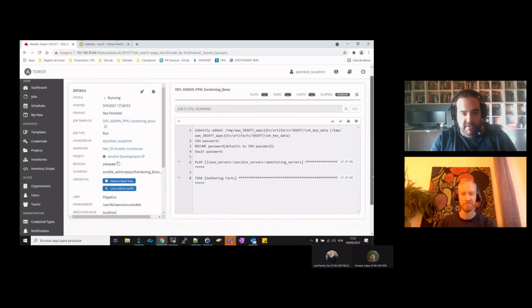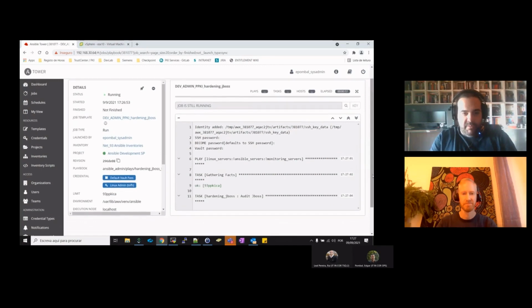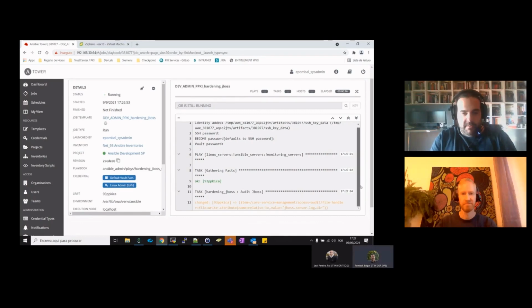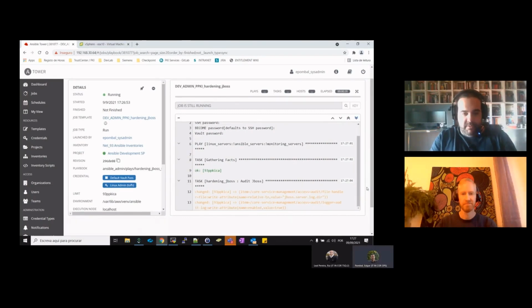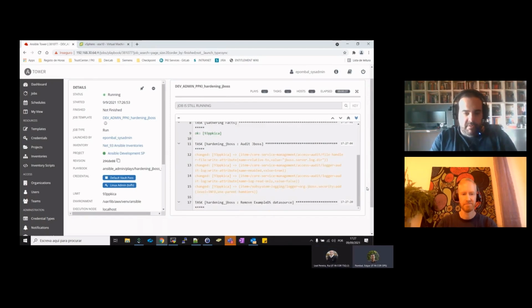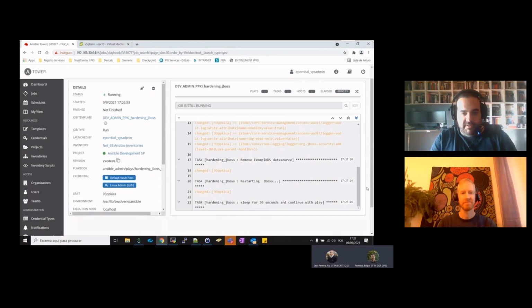So this template here is running our playbook that does the hardening of JBoss. Yeah, so it will start doing a lot of things here according to Siemens guidelines and measurement plan. So it's applying also some security settings.